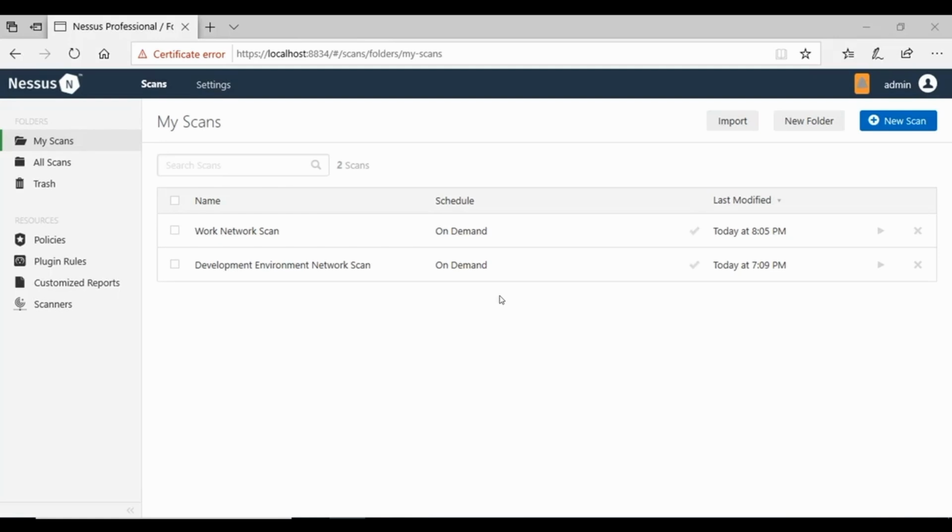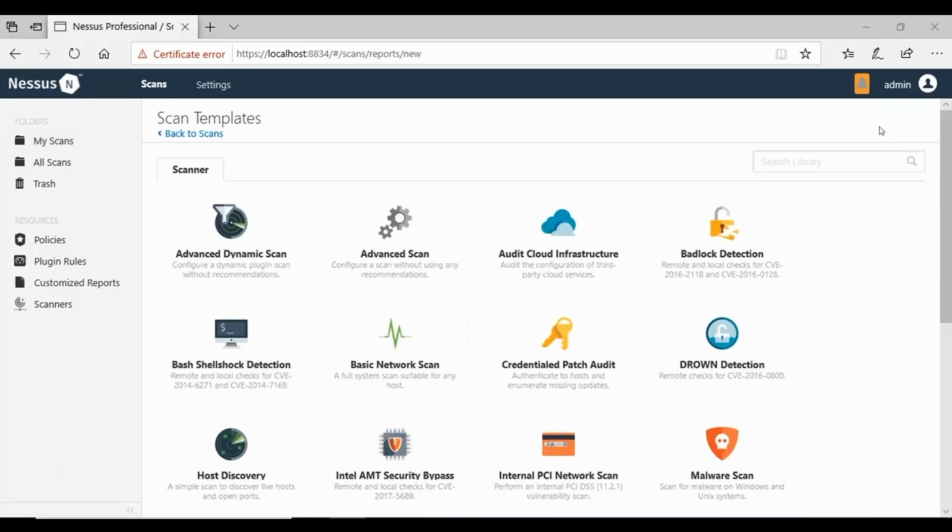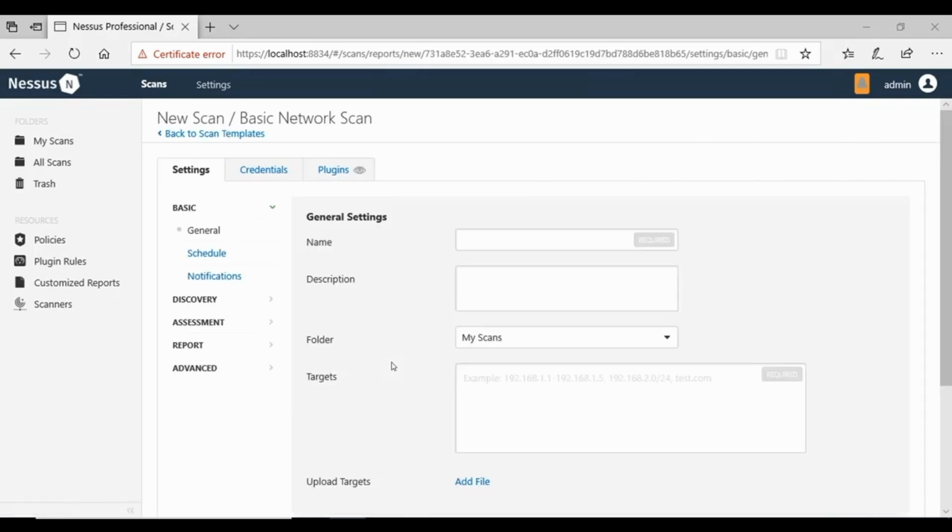While I could create a custom scan profile, Nessus includes quite a few useful templates that can accomplish most of what I typically need. To create a scan, I'll start by selecting New Scan from the top right. Here, we can see some of the templates I mentioned. I'm going to run a basic network scan, so I'll select that template. This template scans a specified host or network range for known vulnerabilities.